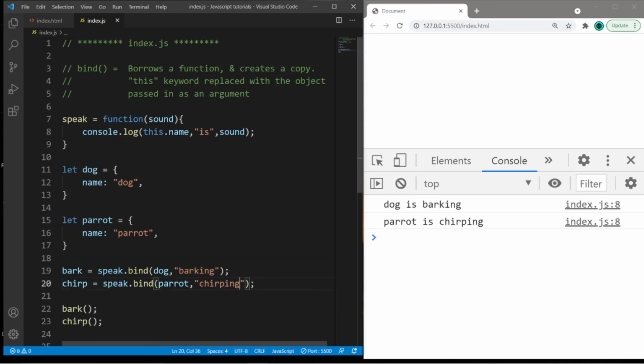All right, so that is the bind method. It will borrow a function and create a copy. This keyword is replaced with the object passed in as an argument.